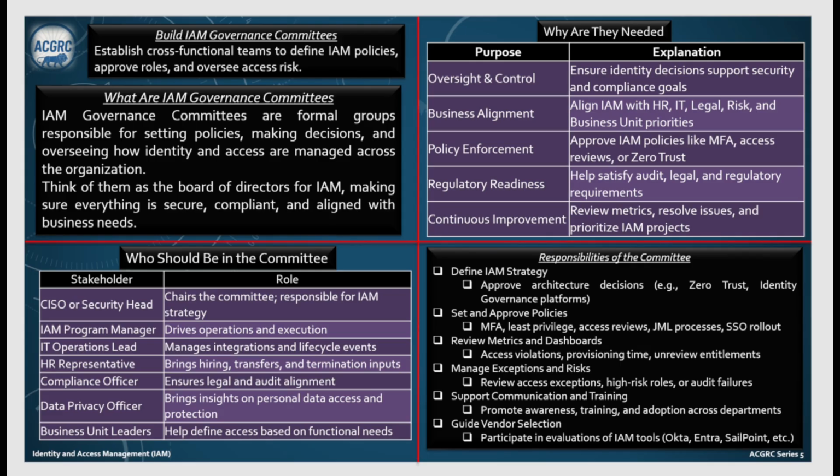We should bring in people who handle hiring, transferring, and terminating inputs. That's from HR. We need to ensure legal and audit alignments are in place, so hence, we need compliance officers. We need to bring on those with insights on personal data access and protection, which is the data privacy officers. We need some who would help define access based on functional need, that is generally the business unit leaders.